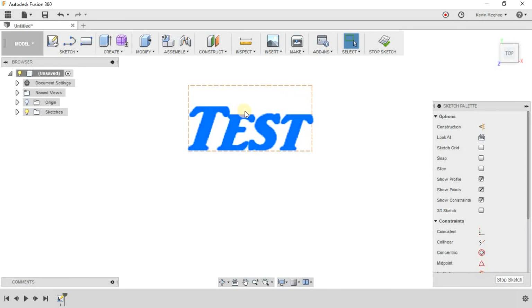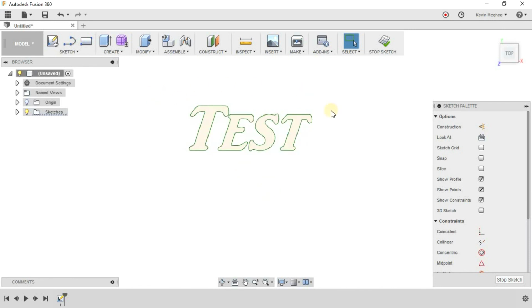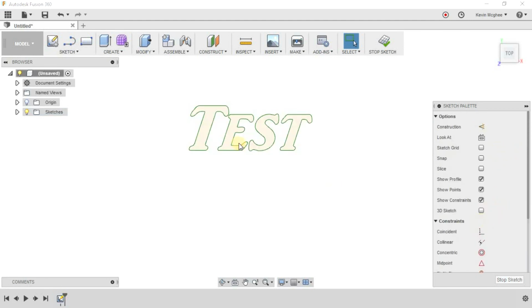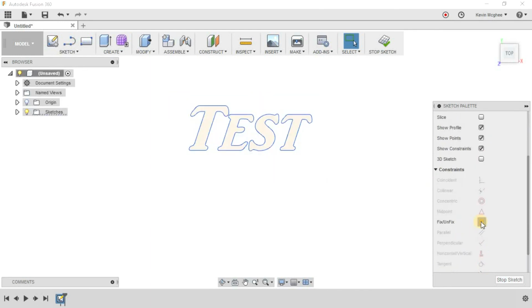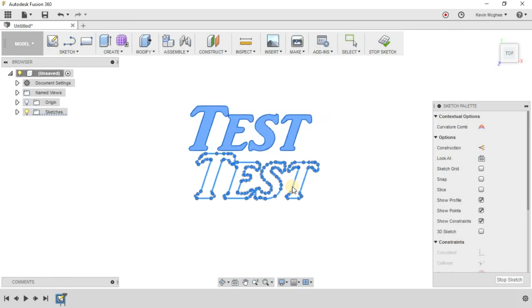Can't actually do anything with it unless we right-click on it and explode it, and that turns it into sketch lines. But you will notice that they're green. Green means that they're fixed and they can't be moved. So I can try to select it and try to move it, nothing happens. But if I go over here with the text selected, go to fix and unfix, click on that, it's still green. And it's kind of buggy. Sometimes it'll turn blue right away, sometimes you have to do fix unfix twice. I don't know why. But now when I click on it, I can drag it and move it.